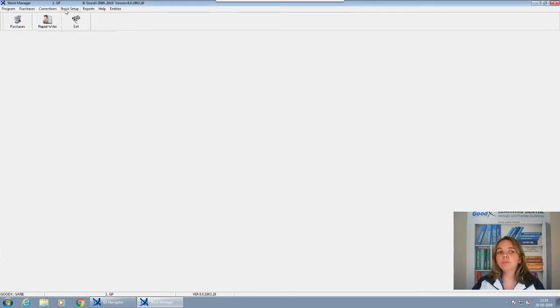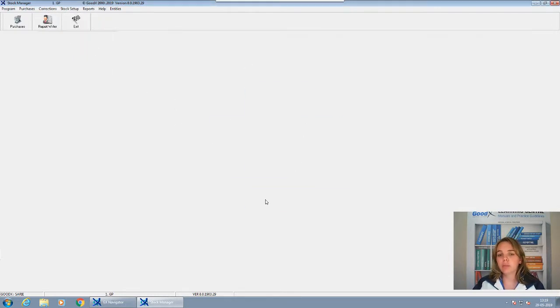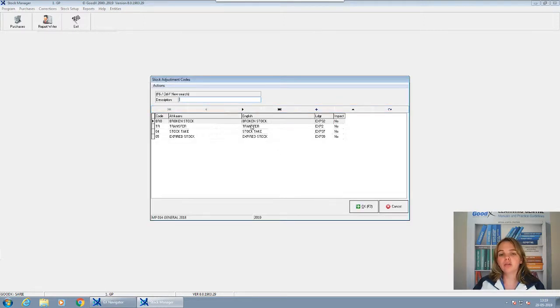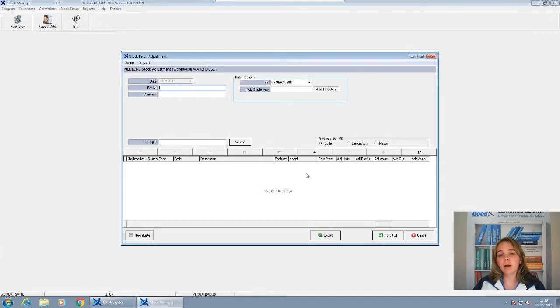Then stock correction list. We're going to go to correction, stock adjustment list. You can choose the correct period, choose medicine or materials, warehouse. You choose your adjustment first. So we're going to say it's all the broken stock, and we say okay. You type in a reference number if there is a paper trail that you're going to use. There you can say comment. So we're going to say broken stock.